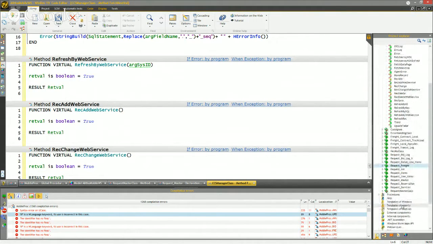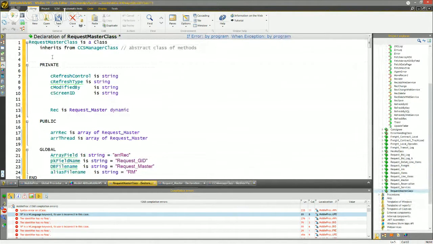And I'm going to go ahead and open up. These are all classes. You can see it inherits from CCS Manager class. The CCS Manager class now has part of this class I just created. And what this part does is it actually pulls some data from MS SQL and brings it back.